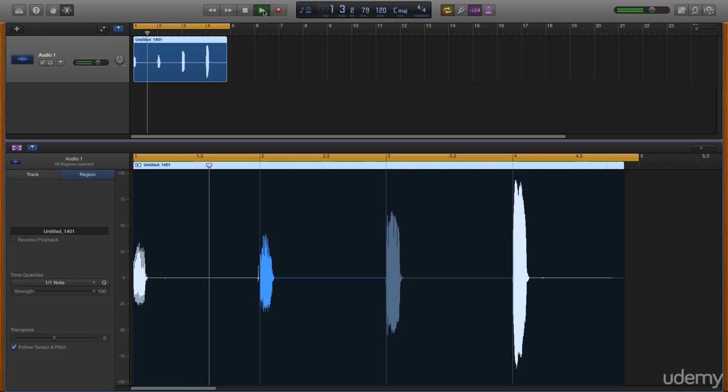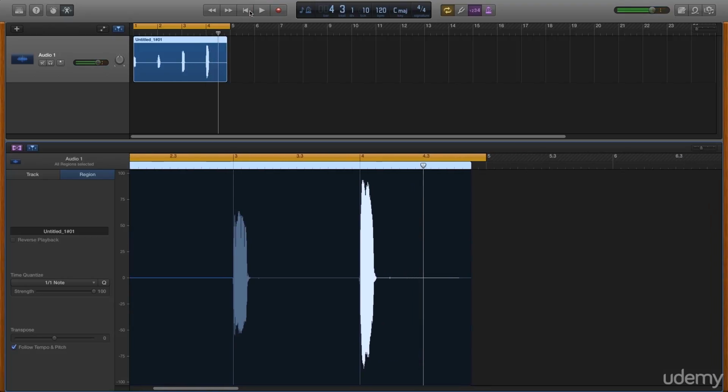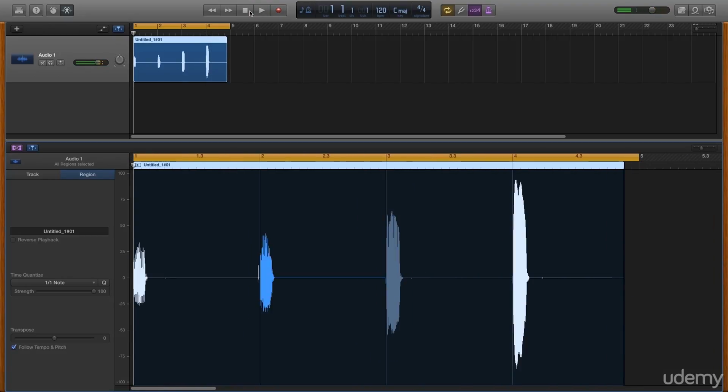So this is a great way of, say, playing a musical instrument, and maybe you hit all the right notes, but they weren't in the right time. You could come in here and easily adjust those notes to the closest note that you would like. And it can be triplets, it can be half notes, 16th notes. You can just adjust the audio to that closest timing.